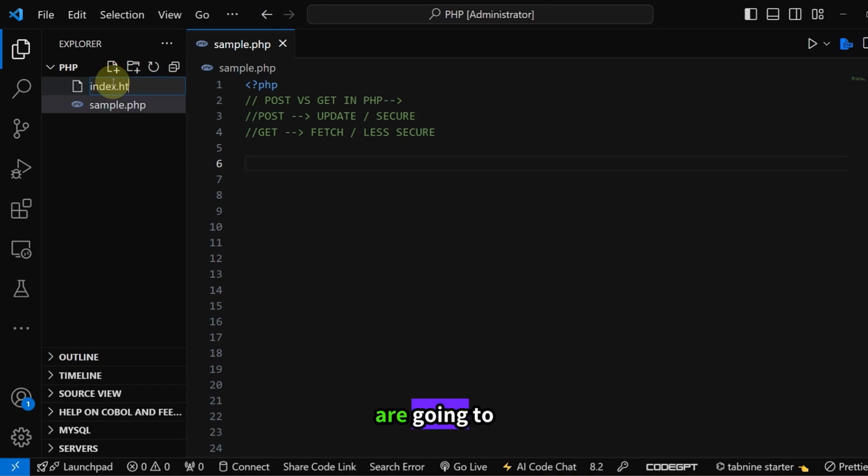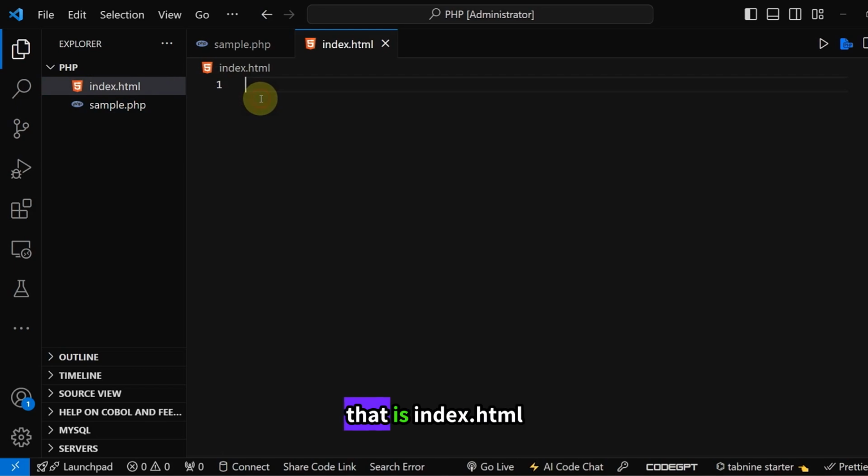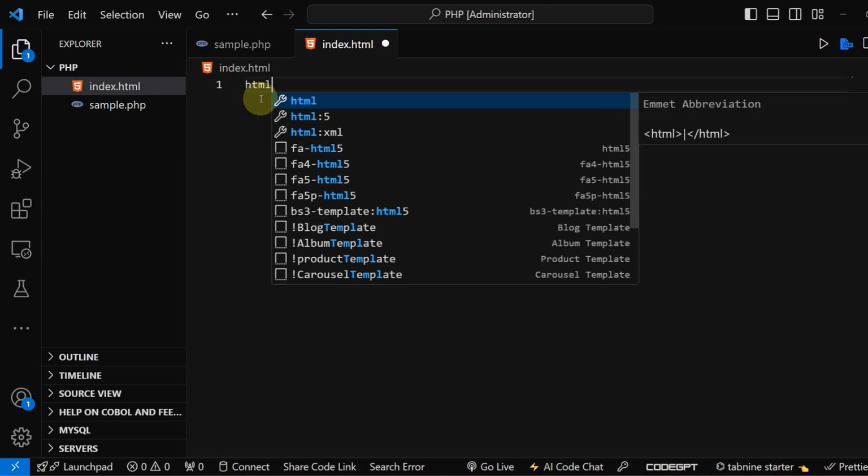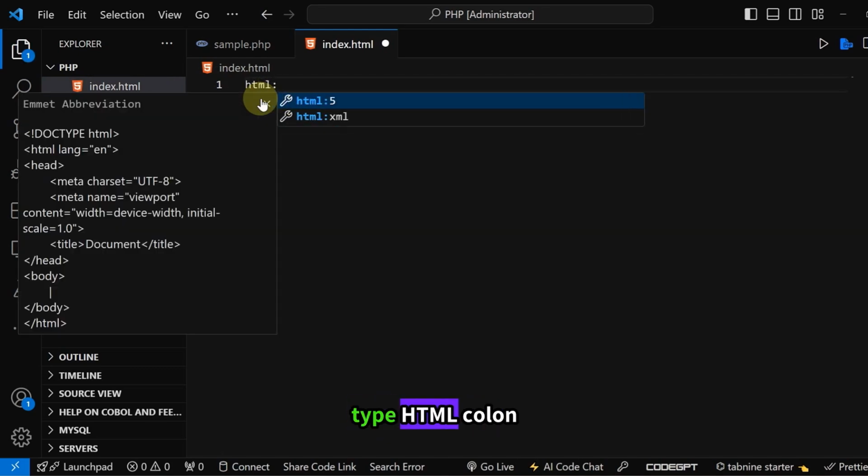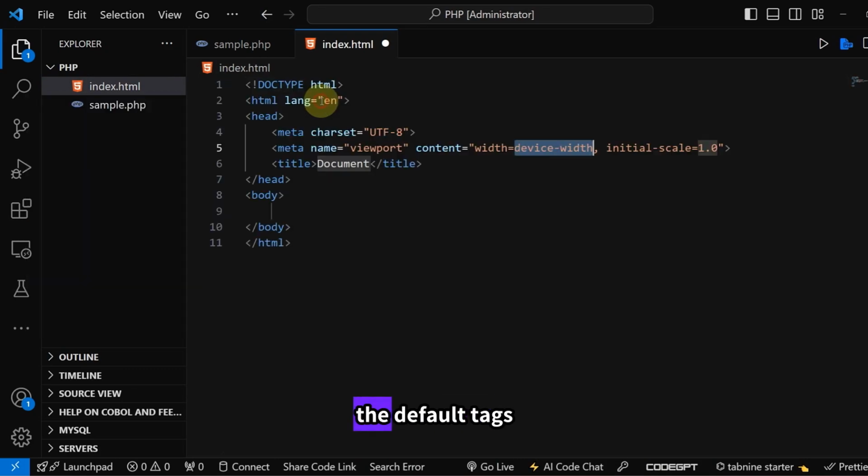For that, we are going to create a new file, that is index.html file. In that, you have to type html:5. It will print the default tags for you, so you don't need to type the default tags. Inside the body tag, we are going to create a form.